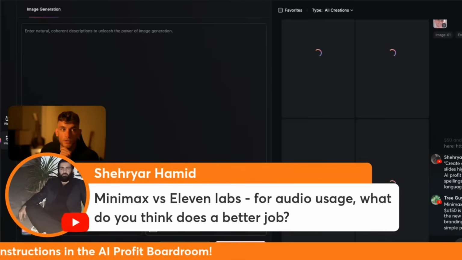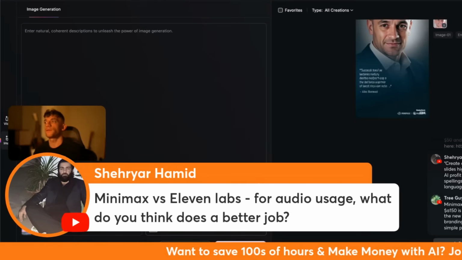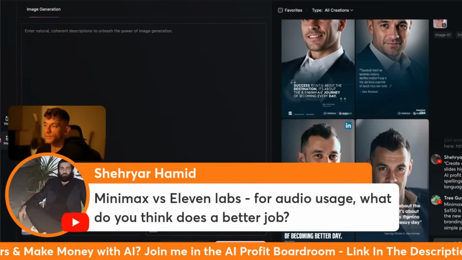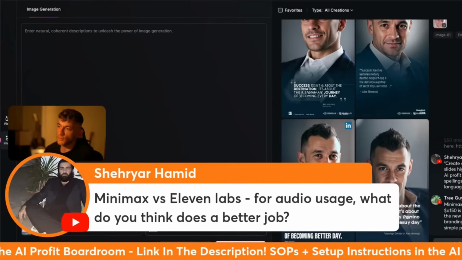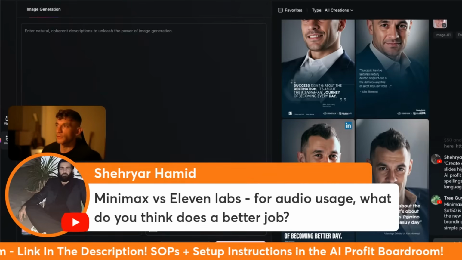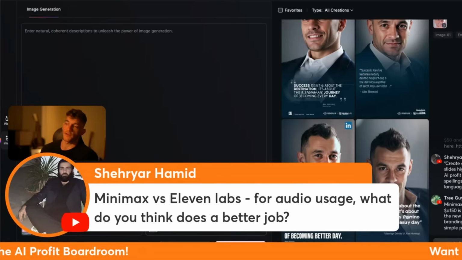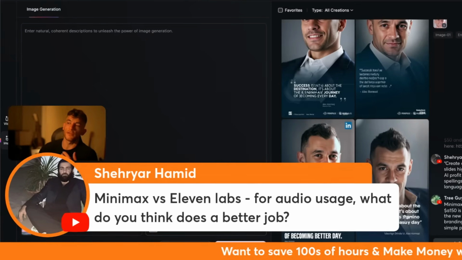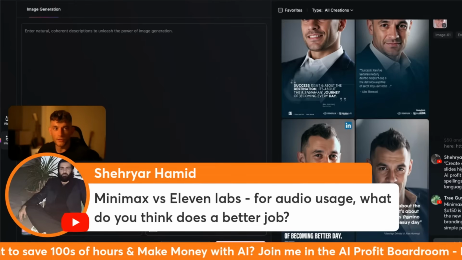Shayra says, Minimax versus 11 Labs for audio usage. What do you think does a better job? Honestly, when I cloned my voice with 11 Labs, it's really cool with the API. It is expensive. It is crazy expensive. And then also the biggest issue was it took hours to generate the voice clone because it was a professional voice clone. So it took hours. And then also a lot of people on YouTube say that the avatar voice sounds quite dull or quite boring. And so some of these are not the best.